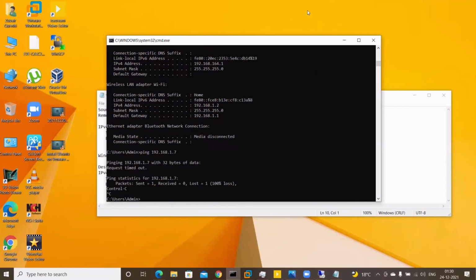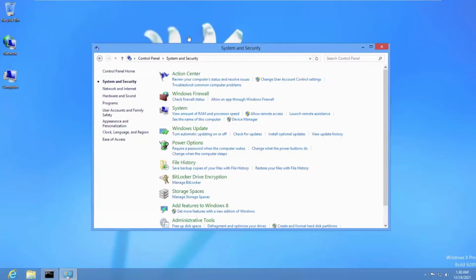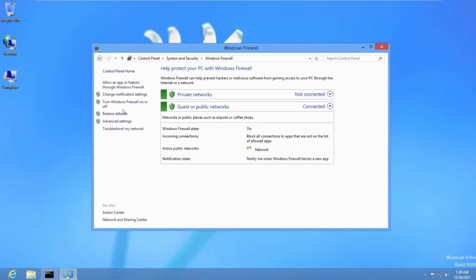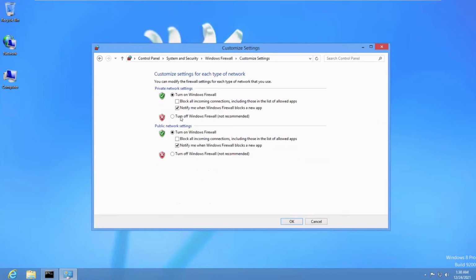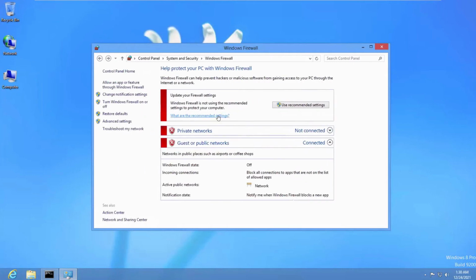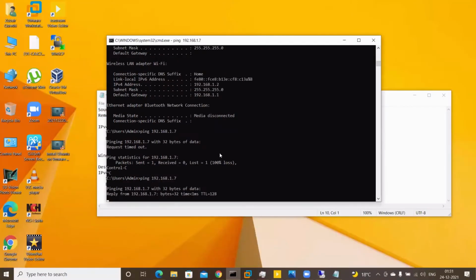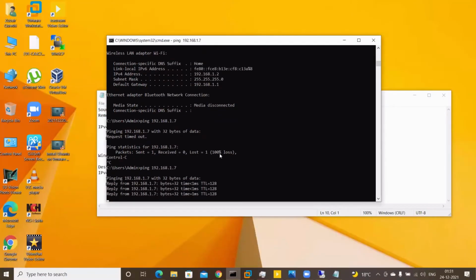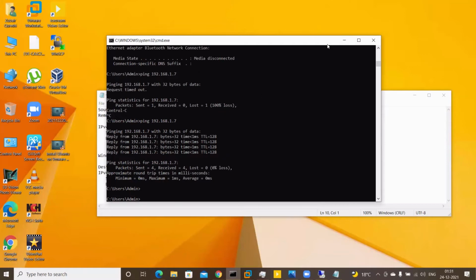Okay, to enable this, we need to go to the Windows 8 PC and go to the firewall. One thing you can do is just turn off the firewall. Then let's go to the Windows 10 PC and try the ping again. So this is working. Now we have the connection there.